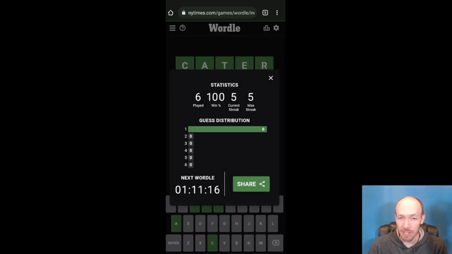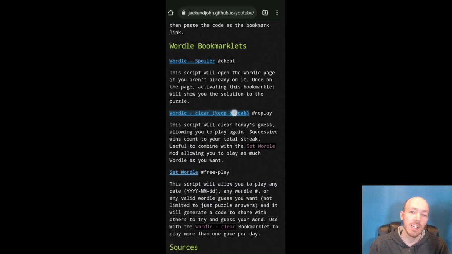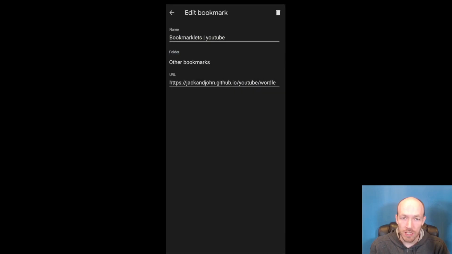I'm pretty sure this works on iPhone. It might be a little different with how you have to get the bookmarks to run. I don't have an iPhone, but I assume it works similar. So just go ahead and do that with each of the links.